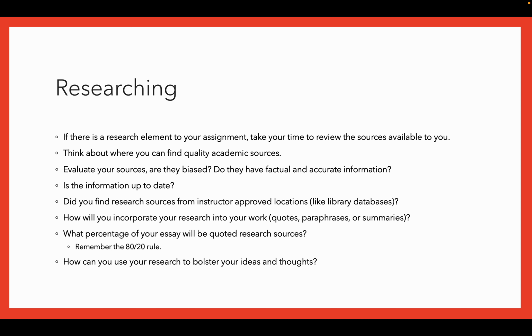Look at where you found your research sources. Did they come from instructor-approved locations? A lot of times in academic writing, your professors will say all of your sources must come from the library databases. Or maybe your professor will give you criteria to evaluate sources that don't come from the databases. But think about what are the requirements of the assignment and am I meeting those? And if it's a little bit more lax in the requirement, am I finding the best quality sources available?